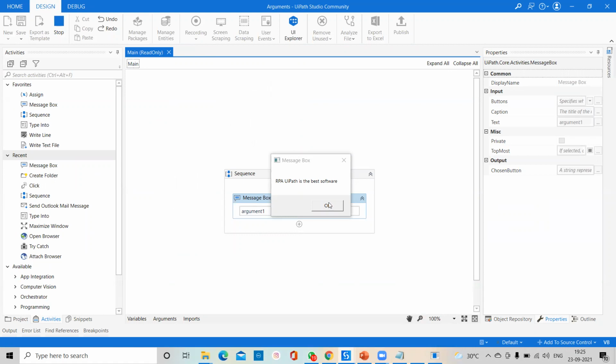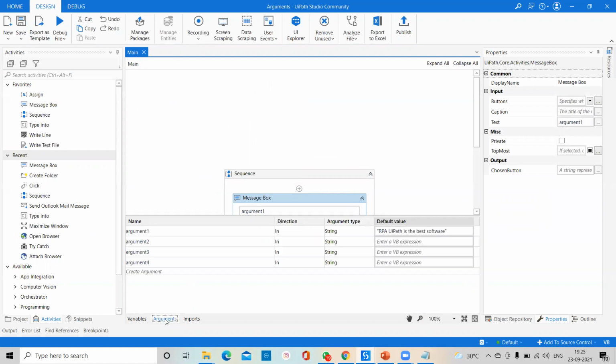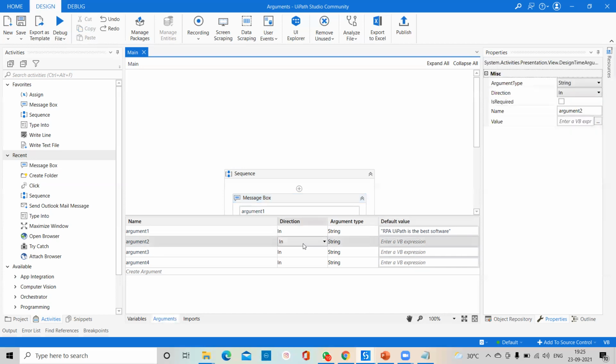Try to understand. Argument and variable are both the same, but an argument you are able to access across your project, across your drive. So there we are able to use it. Okay, the first thing. Second thing, Argument 1 we have passed with direction In, and here we have passed this data. The second thing, Argument 2, I'm going to change the direction. Instead of In, we are going to pass the Out. Okay, so here whenever I change this part to Out.